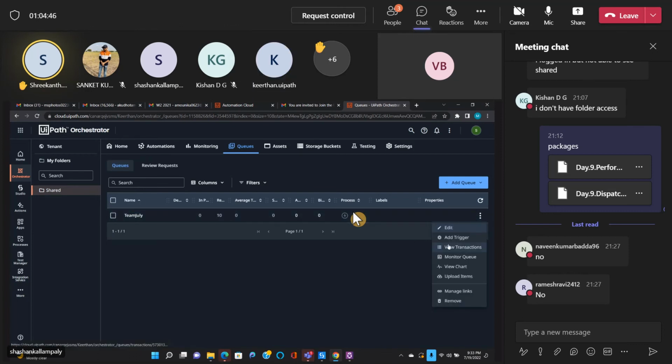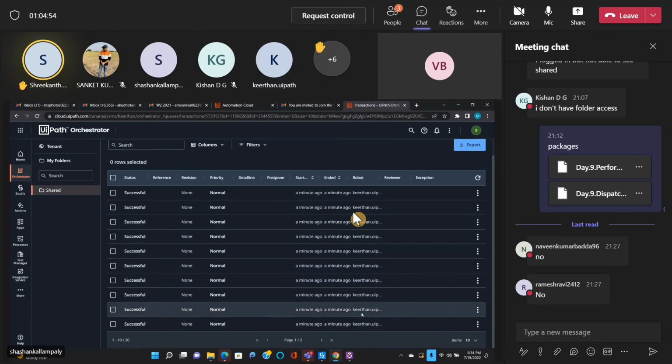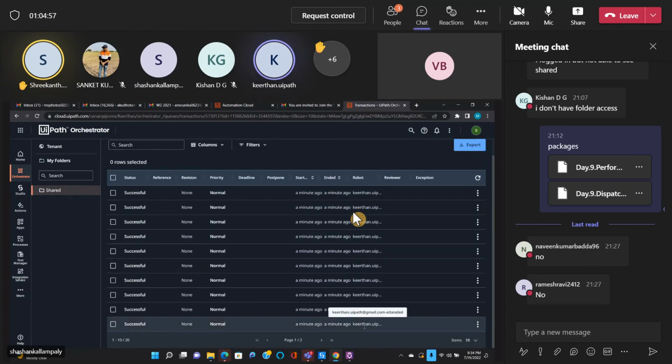View transactions. Now if you can see, all the items are successful, and who completed those items? Keerthan. So I think we haven't added the UI automation here, so we just consumed the items and executed. That's the reason it's happening like this.